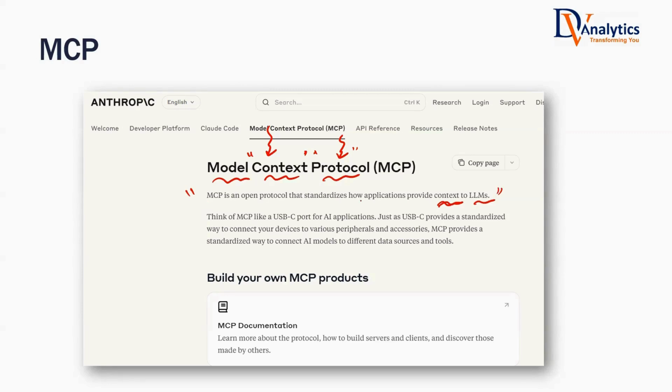Basically, it tries to say that MCP helps our LLMs and AI agents interact with tools in an easy, standardized manner. It's a standardized protocol. And they say to think of MCP like a USB-C port for AI applications. Just like a USB-C port provides a standardized way to connect your devices to various peripherals and accessories, MCP provides a standardized way to connect AI models to different data sources and different tools.